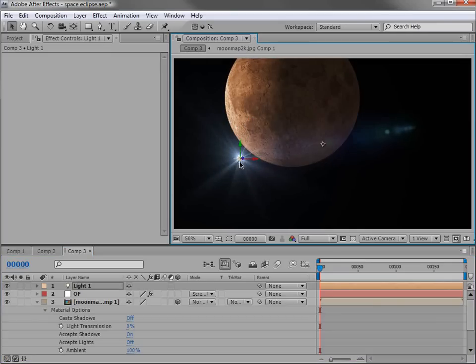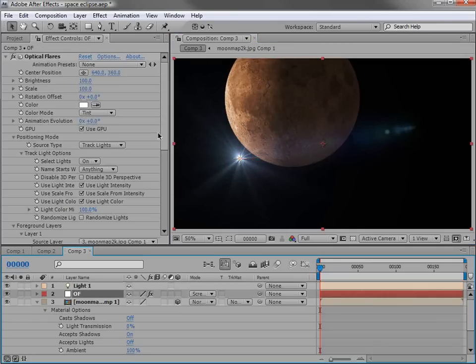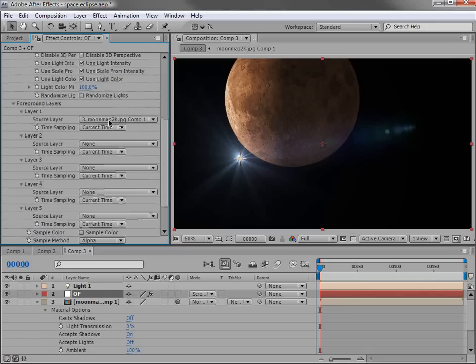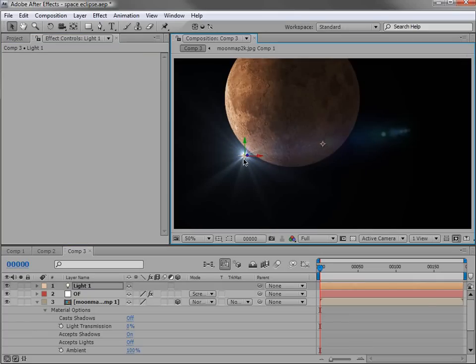It'll work properly. So if your foreground layer is set up to use a layer, if that layer is 3D, optical flares will sort of automatically calculate the vector between the light and the camera, and if it's obscured, it'll do it. So even using a 3D light is a good way to do 2D compositing, like the scene that we just created.